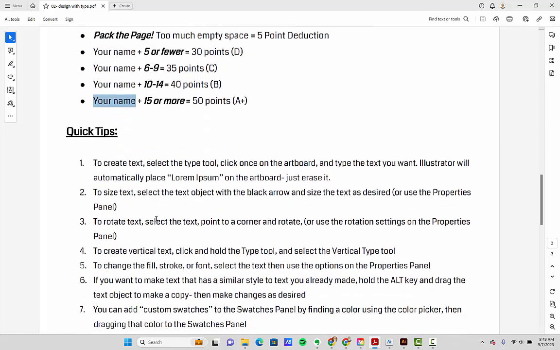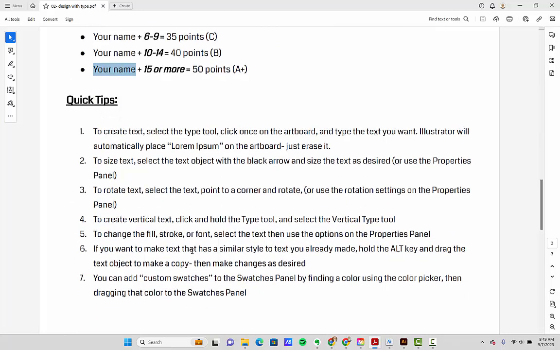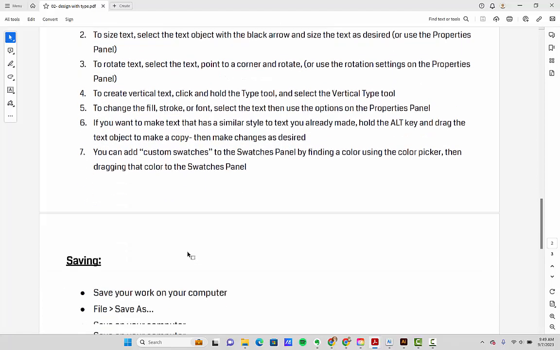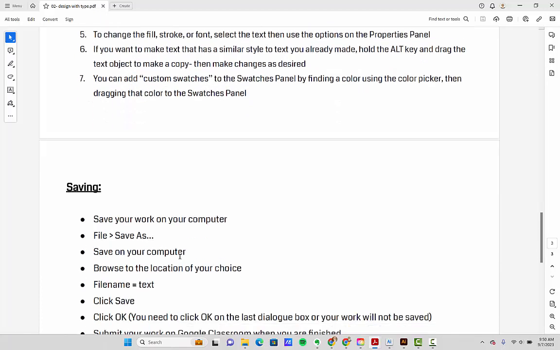I've got some tips here about rotating text and how to fill it and things like that. I'm not going to read those tips to you. You can pull this handout up and read those if you want to.